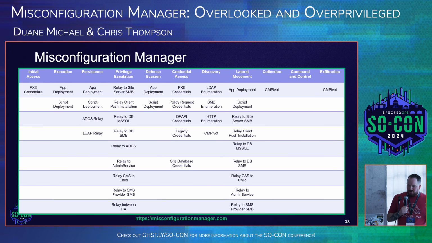So this is just an example of what this looks like broken out into a table like MITRE ATT&CK. Across the top we have all the different MITRE ATT&CK tactics, minus a few that we didn't feel were important at this phase. But these are all the techniques that we have documented in this project so far, and there's still a few that we have not added to the project just because there's so much new stuff coming out all the time.